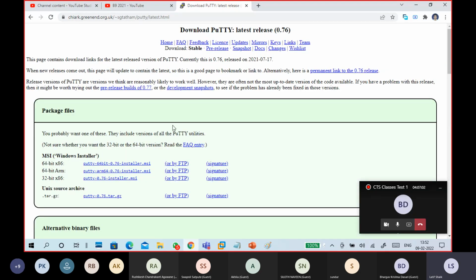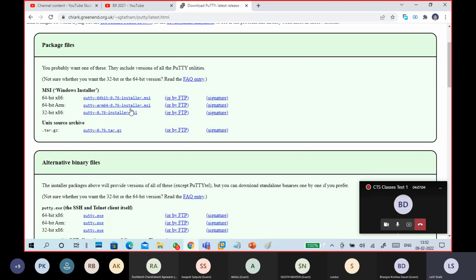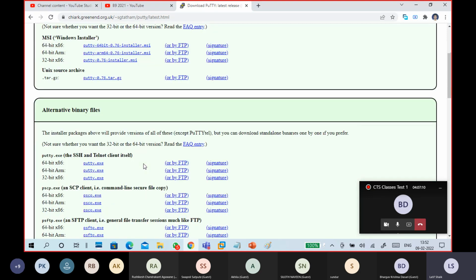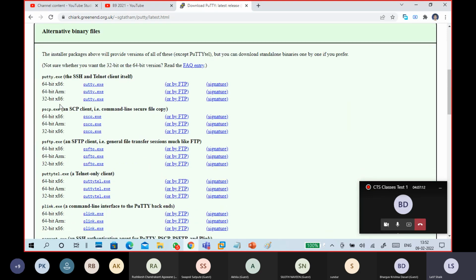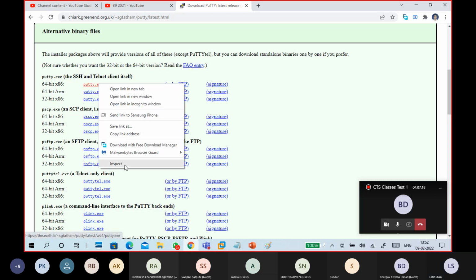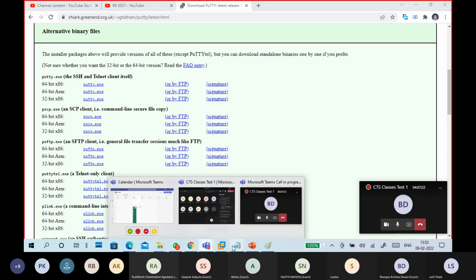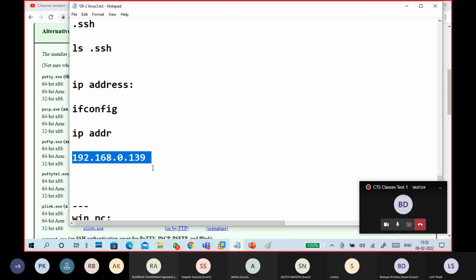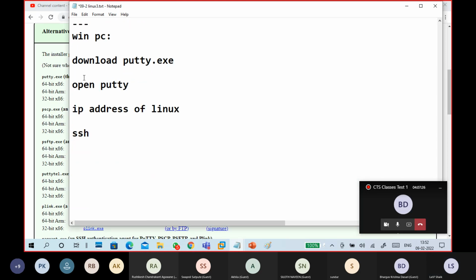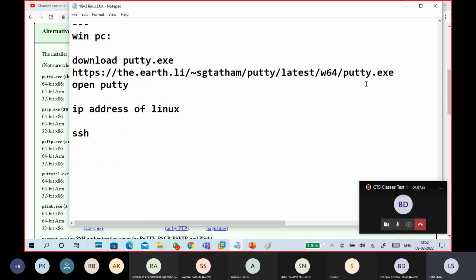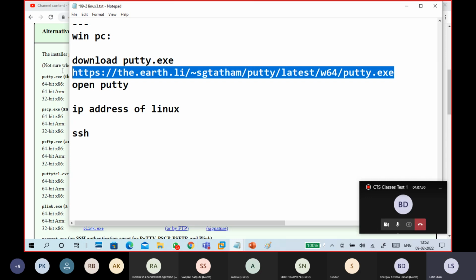Okay. Guys, you can download these MSI packages. Also, you can download this 64-bit MSI package. You can download that, but I am downloading the 64-bit .exe. You can copy the link and put the link here. This is the link, so you can directly open it.